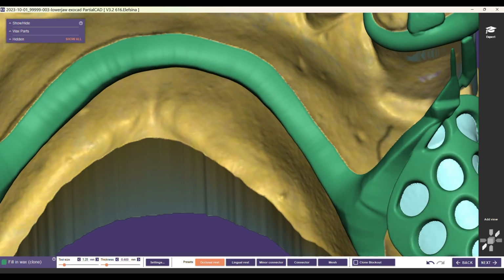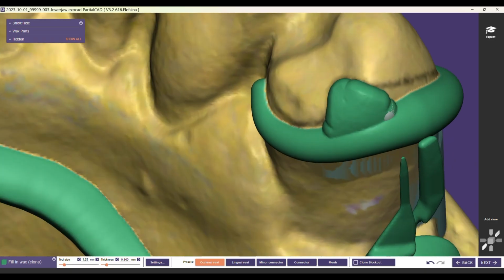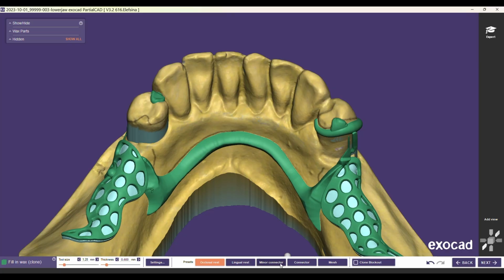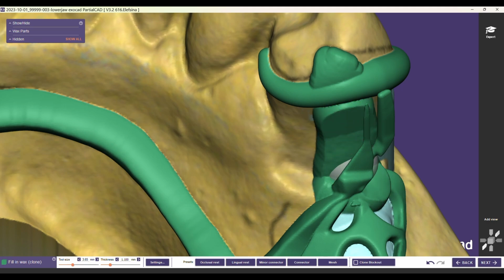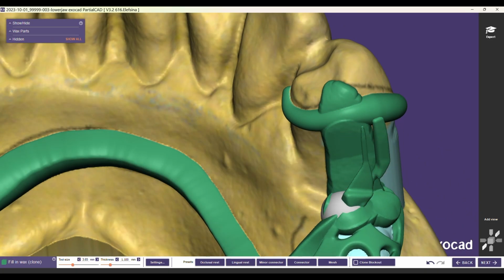Now since this is going to be a bar, I would prefer a mesial rest, which is what I'm going to do. Right, go here. You don't need to be too picky or too perfectionistic about your design at this particular point, because we will be merging them all in later on. Should say minor connector, open up the brush a little bit, drop the thickness to about a millimeter, and just join this.